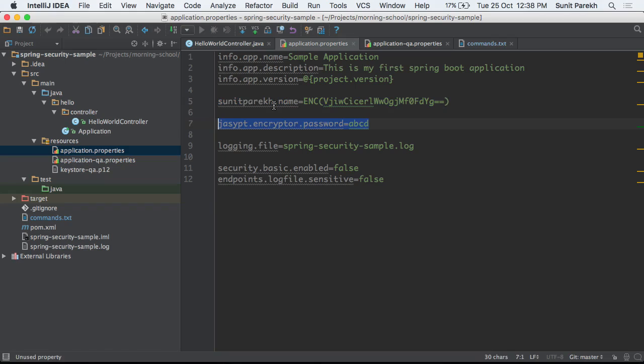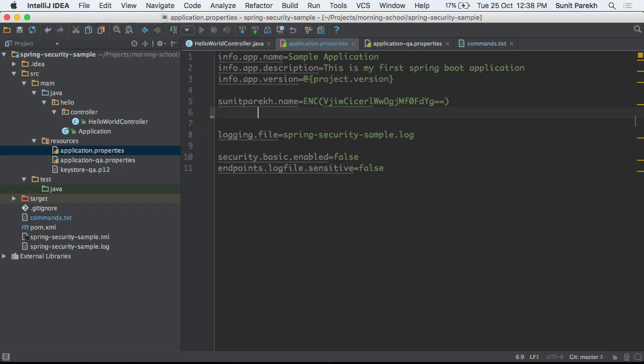However, it needs the Jasypt encryptor password. So generally for the demo I have kept it in the file, but generally we should not keep this, because if we keep this then there is no use of it, right? If both are kept in the same place, anyone can decrypt it. So generally we don't have to keep this here.